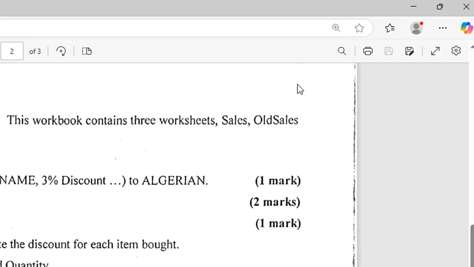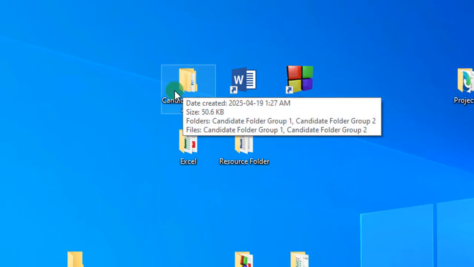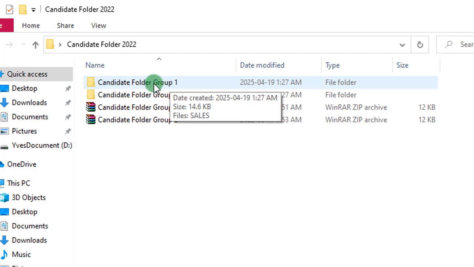So we are going to start. So I move to my desktop. Good. So this is the candidate folder here. So I'm just going to enter inside. Good. So group 1. Good.